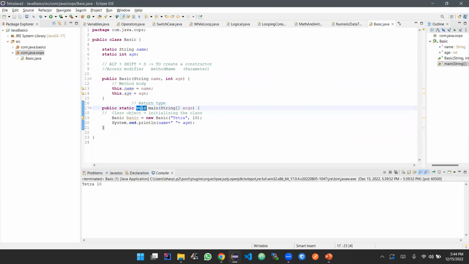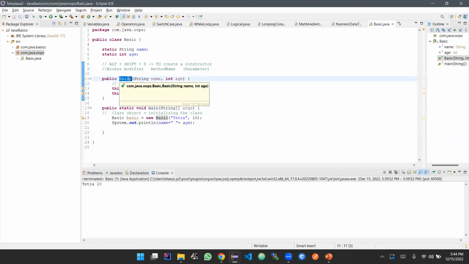If I change the void to int, I'll get an error here stating that you need to add a return statement. So I need to pass something, called return one. If I pass something, then my method will accept. So you're defining what your method should return. It should return void or int or something. So all methods will have a return type. But constructor is the only special method which does not have a return type. It only has an access modifier and a method name.